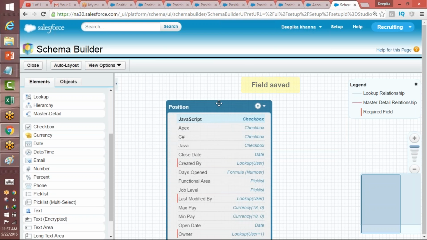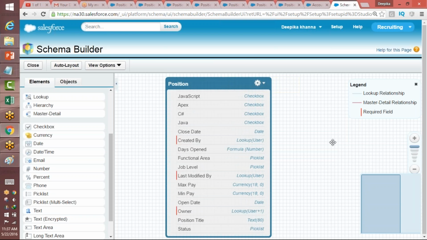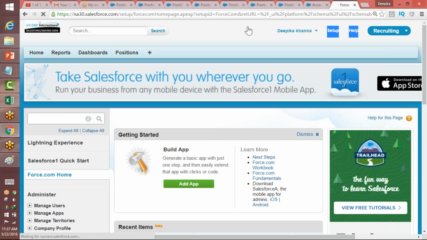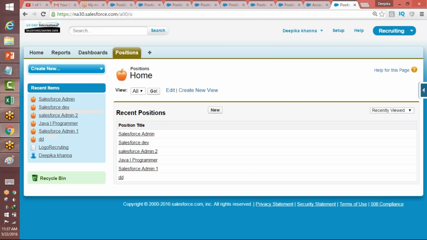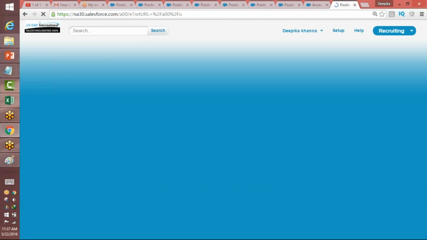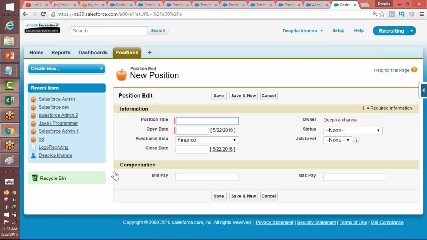Okay, so now I've added this particular field here. This is all the fields that I've added. Now if you go back to the setup and if you go to the positions, now we have added 4 fields, right? 4 checkboxes. Now if you click on new, you don't see those checkboxes. That is a problem when you do it with the schema builder. You need to do an additional step.